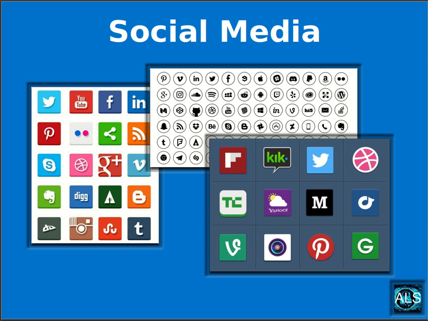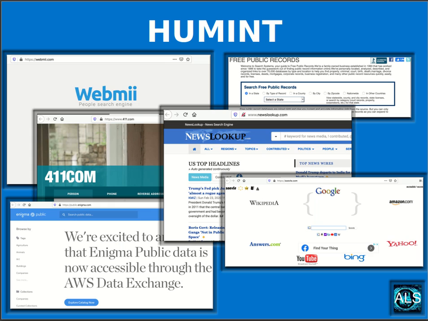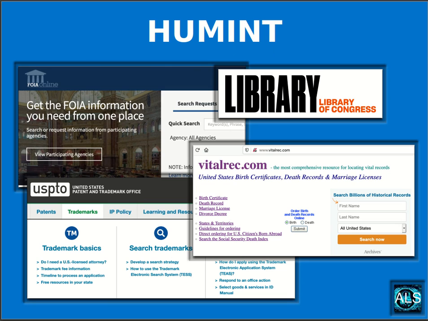Social media has a wealth of information. I've said this before. People overshare a lot of information, and sometimes that's to their detriment. And then human intelligence. Obviously, there are some good sites out there. There are record searches. There are different ones that you can go into. There's no one size fits all for this. I mean, you can get this information from a lot of different sources.